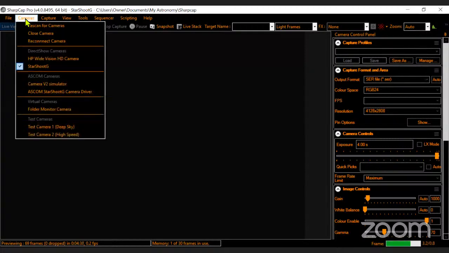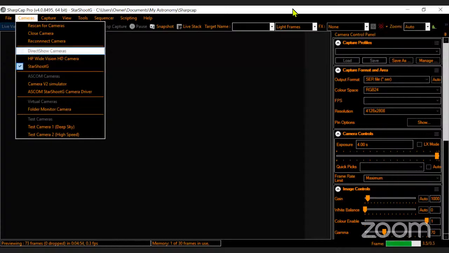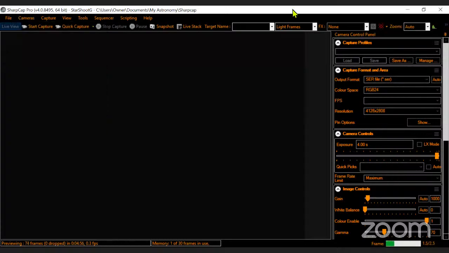I'm not sure SharpCap was originally developed for video capture, but anything in direct, going back up here, can you see this? See how I selected under direct show cameras, StarShoot G? You see my cursor moving, right? Yes. Okay, yeah. Direct show video, at least for my camera, does not allow cooler control.